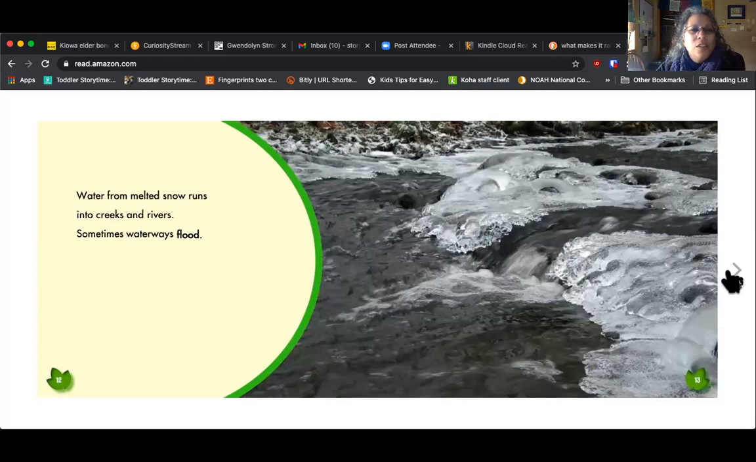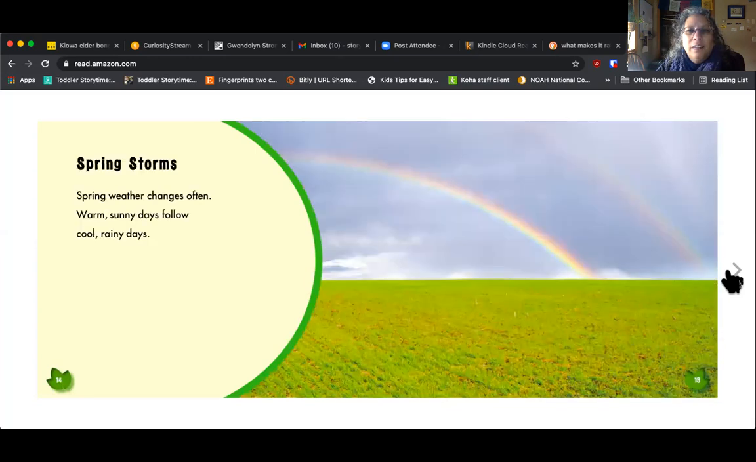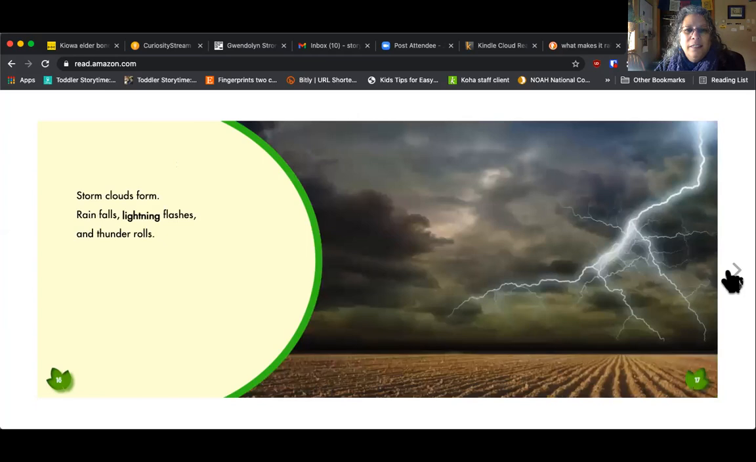Water from the melted snow runs into creeks and rivers. Sometimes waterways flood in the spring. Spring weather changes often. Warm, sunny days follow cool, rainy nights. Storm clouds can sometimes form. Rain falls and lightning flashes and thunder rolls. That happens a lot in the springtime.